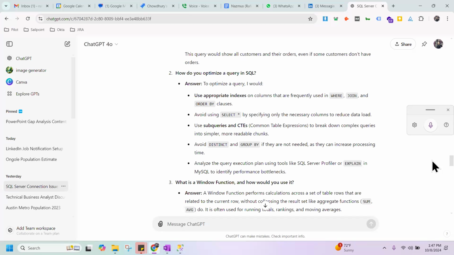It may be referring to that one, that we use subqueries, like we write the code in a manner that it is understandable. Okay, next thing is avoid DISTINCT and GROUP BY if they are not needed, as they can increase processing time. So these queries make load.